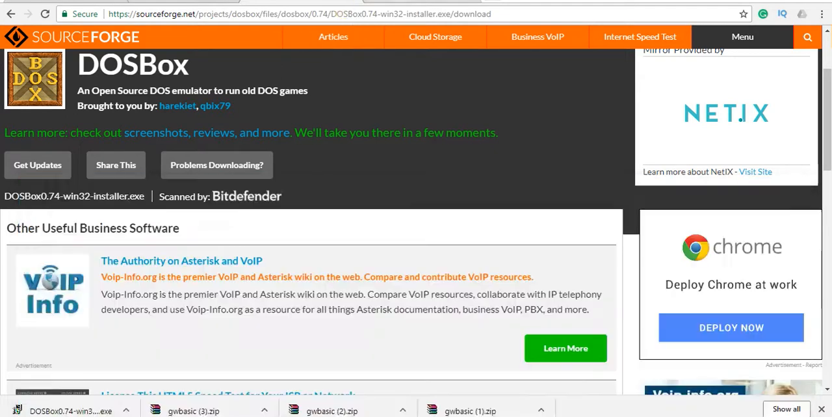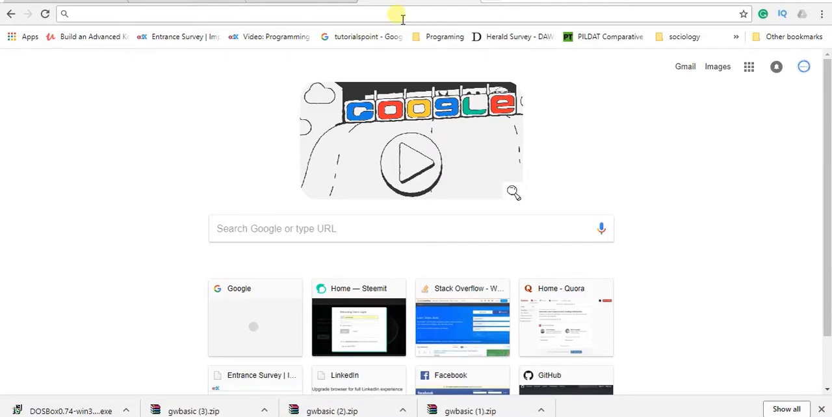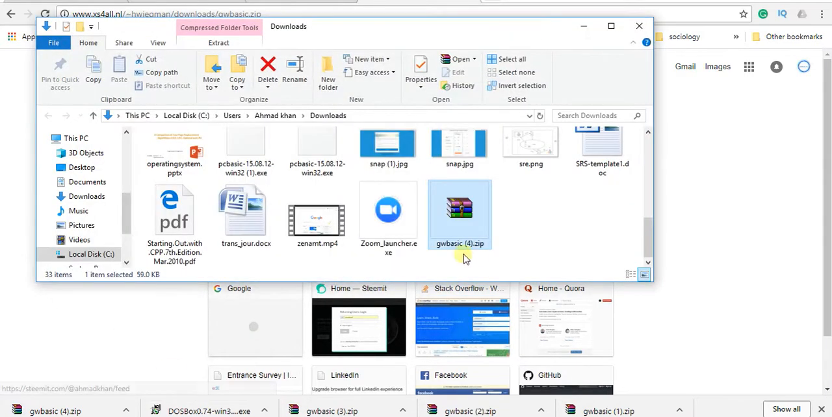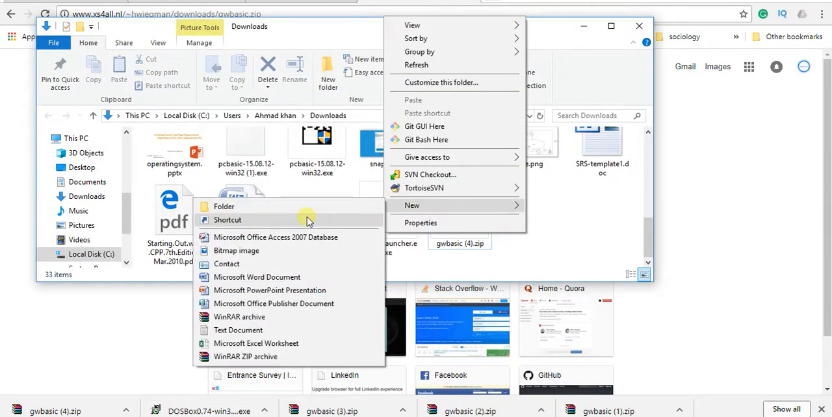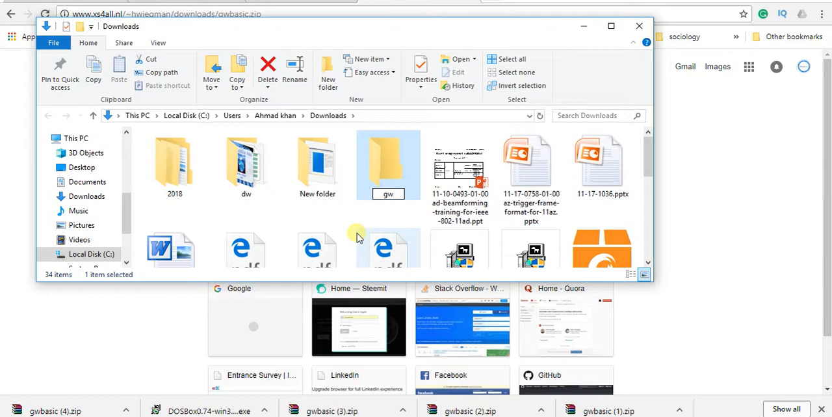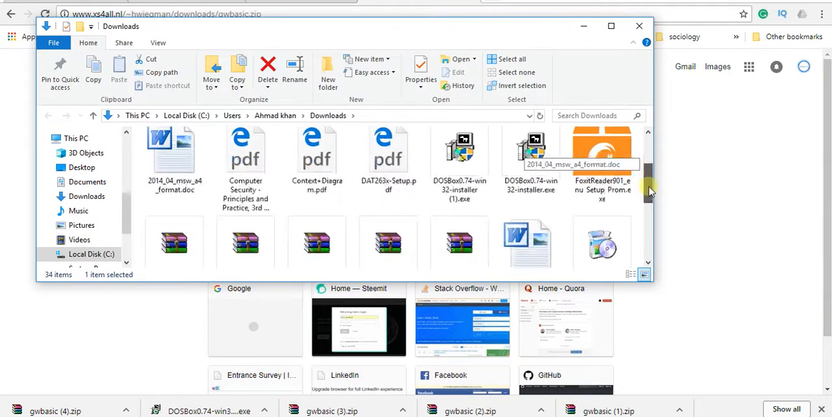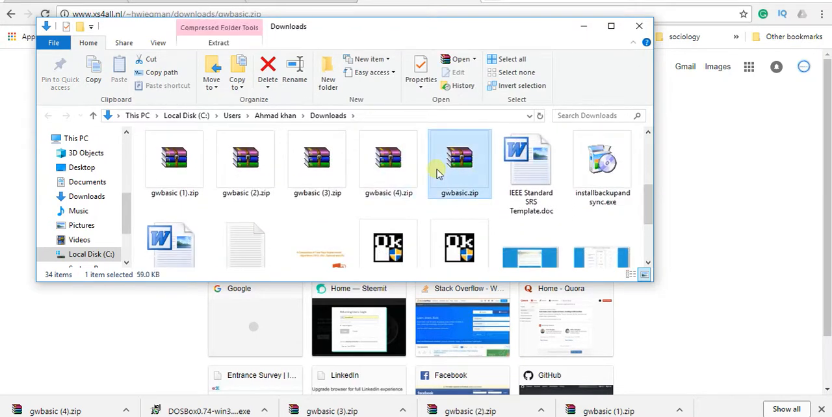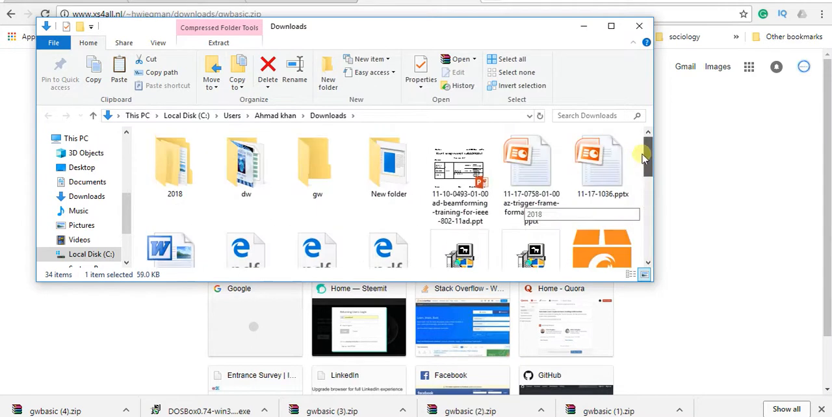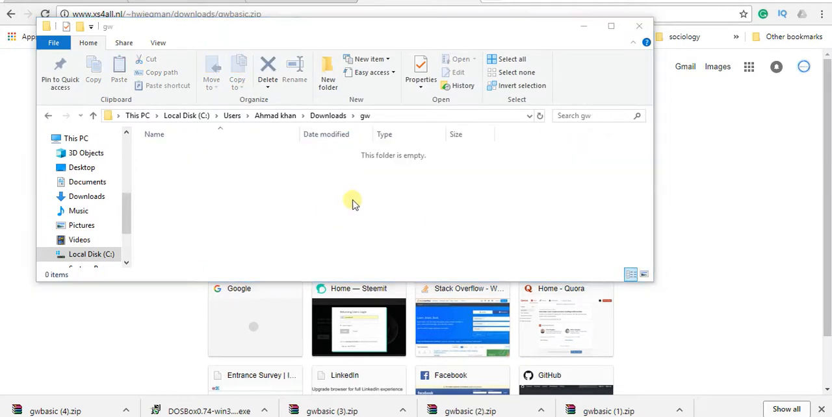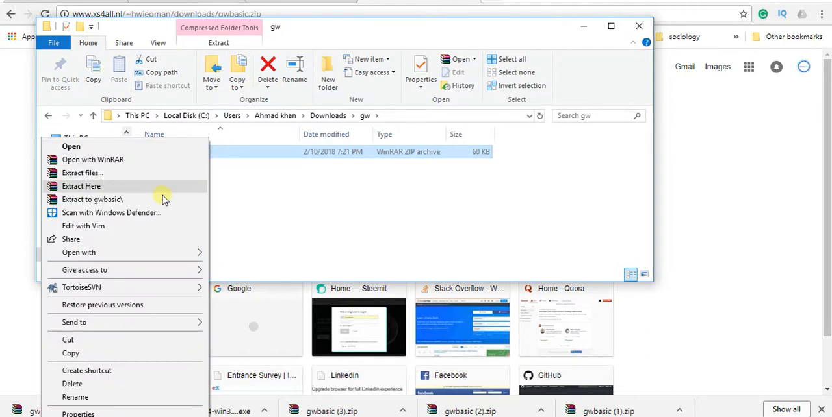in the description. You need to just click on the link and download the setup. Like this, you can see here. Now you need to go to folders and make a folder here. Copy this and paste inside here. And just extract it here.